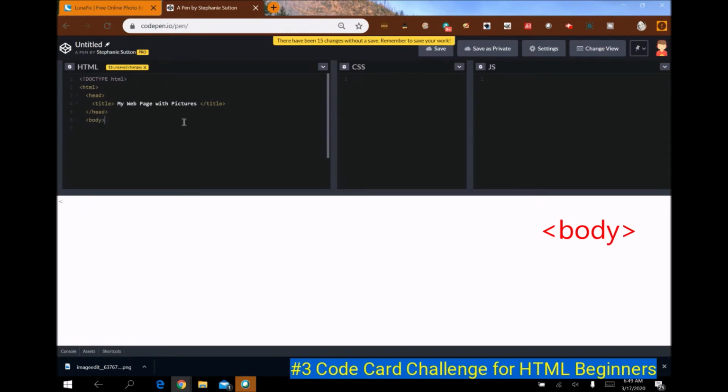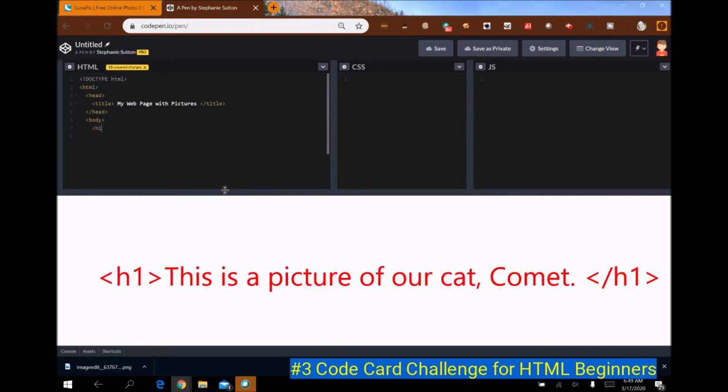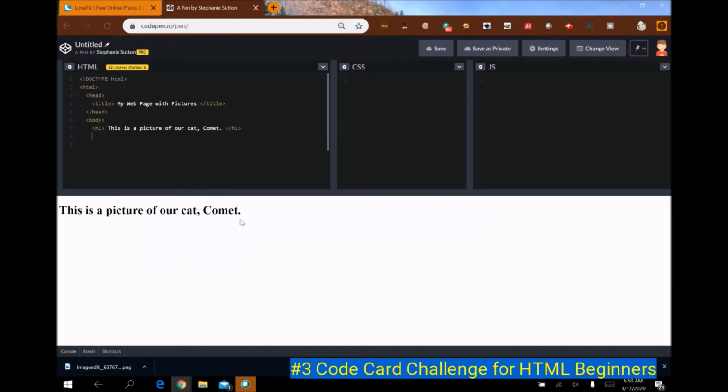Now, right here is where I want to do my body. And remember, everything in my body is where my users and my readers can see, which is down here in real time. So the first thing I want to do is give this a nice header, and I want to say, this is a picture of our cat, Comet. And then I end my H1 tag. Okay, fabulous. And I see it right down here in real time. So this is what my readers would see if they opened up my web page.